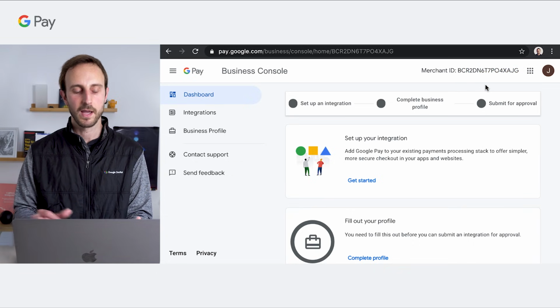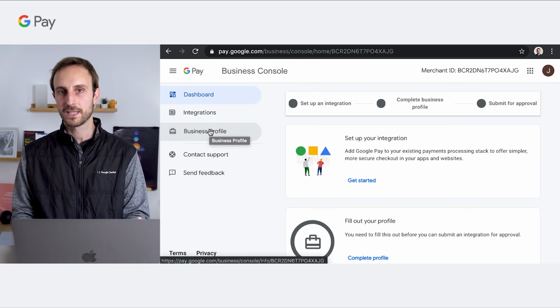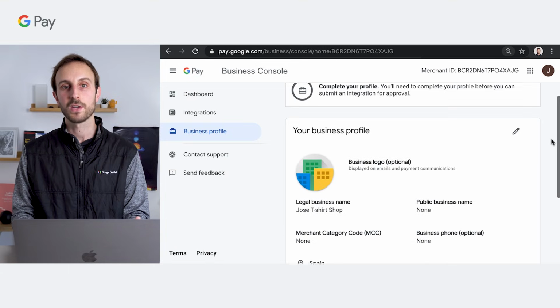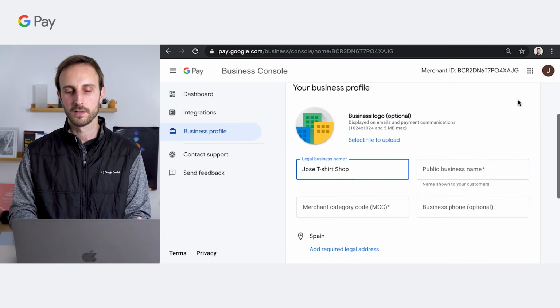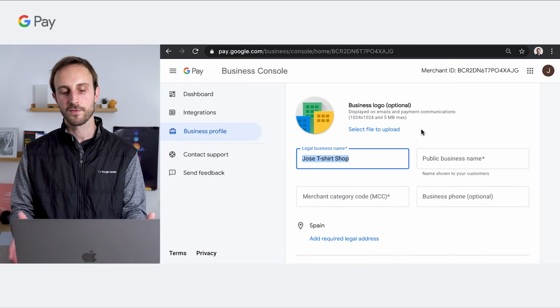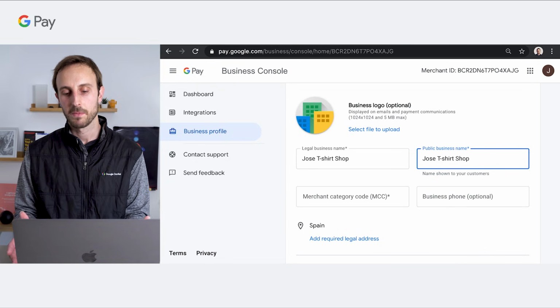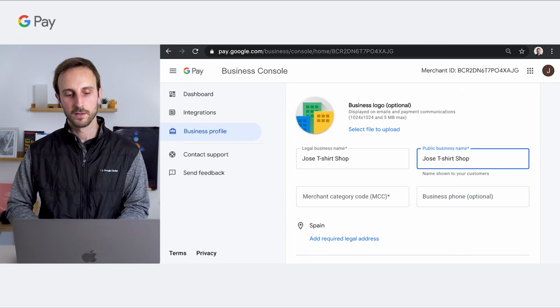The second is if you look at the left side where the menus are, there's a section called Business Profile. I'll go there to update my business information because this is going to be necessary by the time I submit my application for approval. And there are 3 sections in here. The first one contains information about my business. That is for me, my legal business name and my public business name are going to be the same. So that's Jose's T-shirt shop.